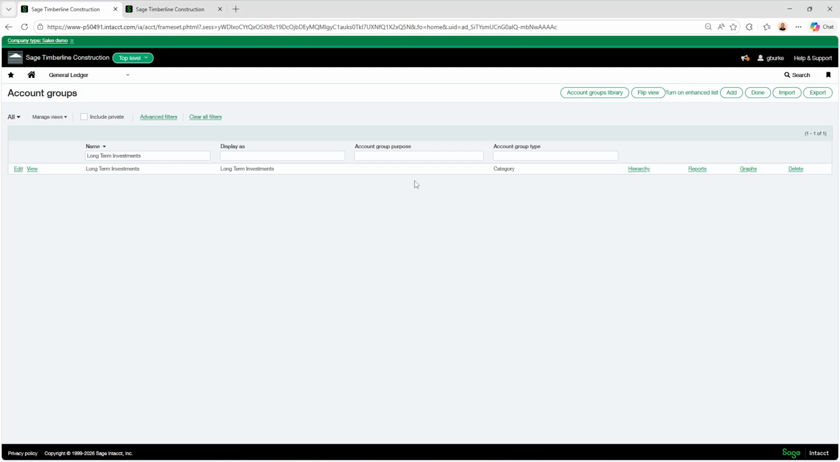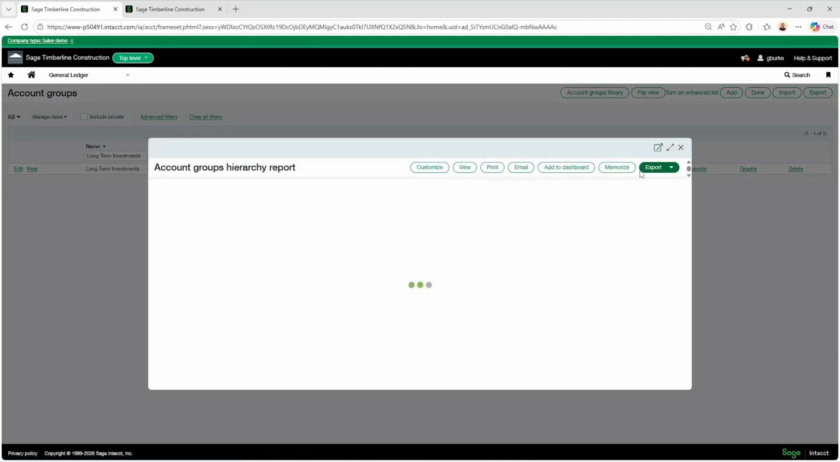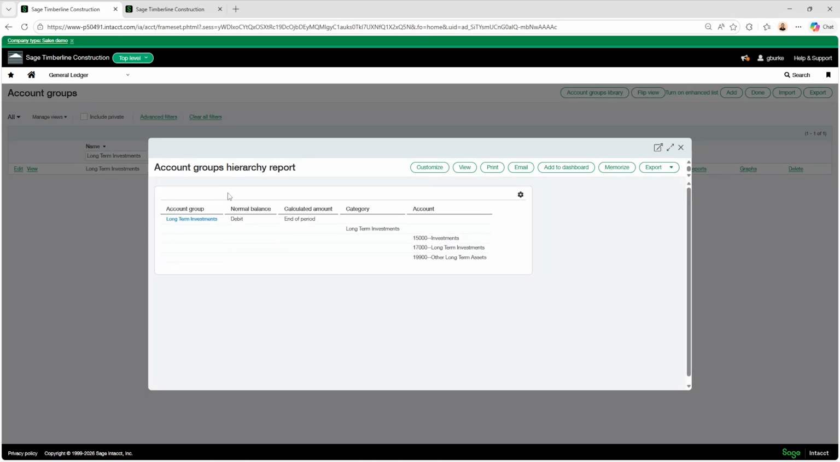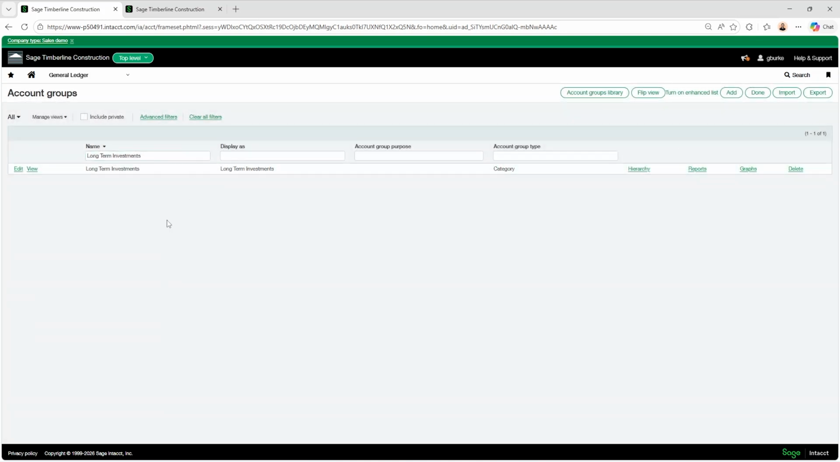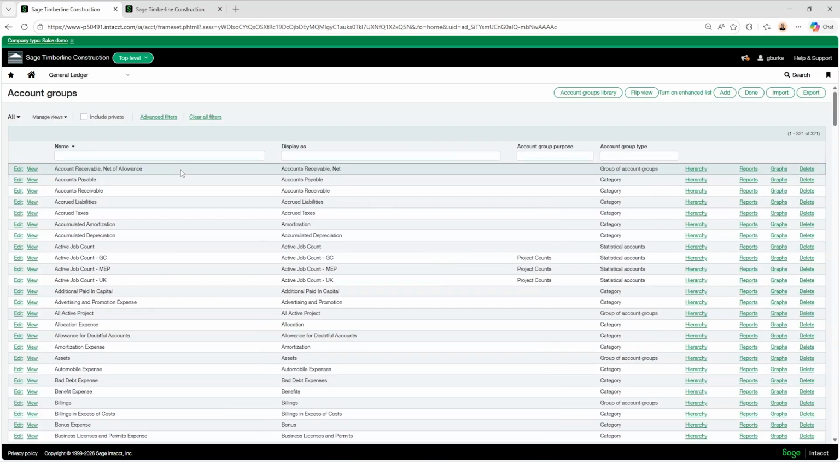If I want to see more details about the account group, I have this handy little hierarchy button right here. Once it loads the hierarchy, I can see the account group on the left-hand side, the normal balance, when it's calculated, and then it breaks it down to show the category and the specific accounts that tie to it. We'll go ahead and X out of that. So you have a lot of category account groups out of the box. You won't have any account group types out of the box, but they're very easy to build.